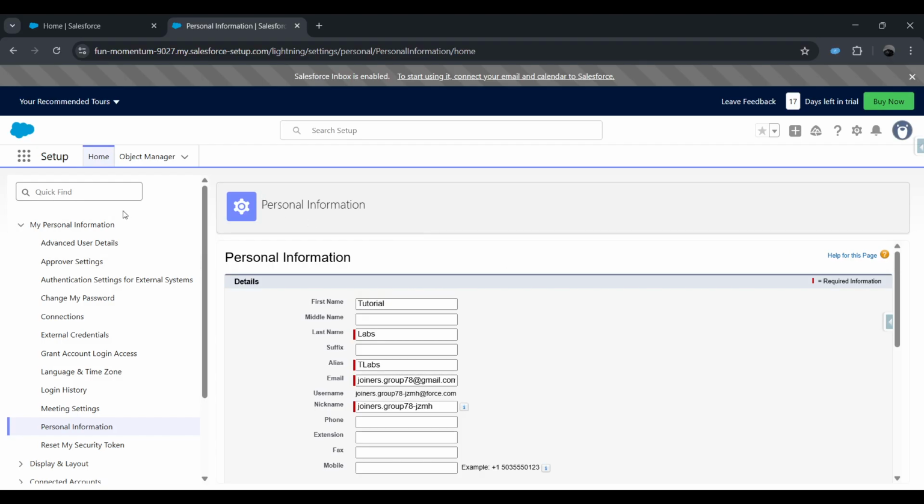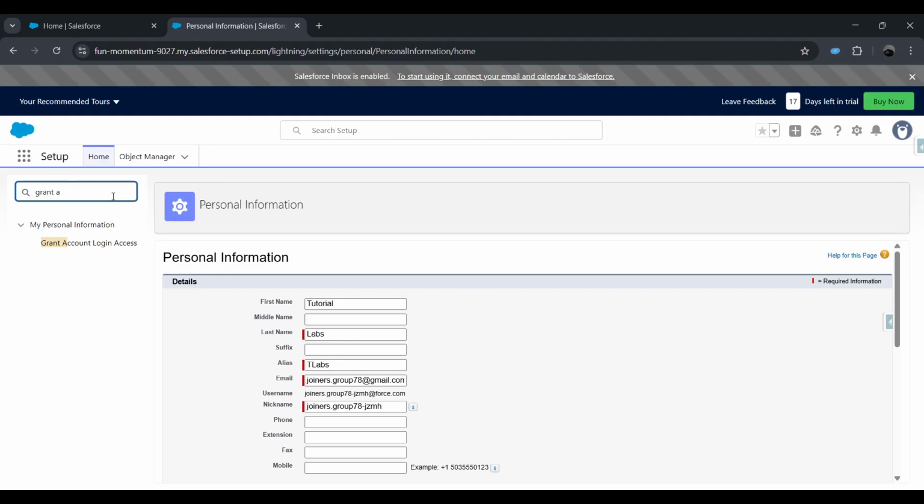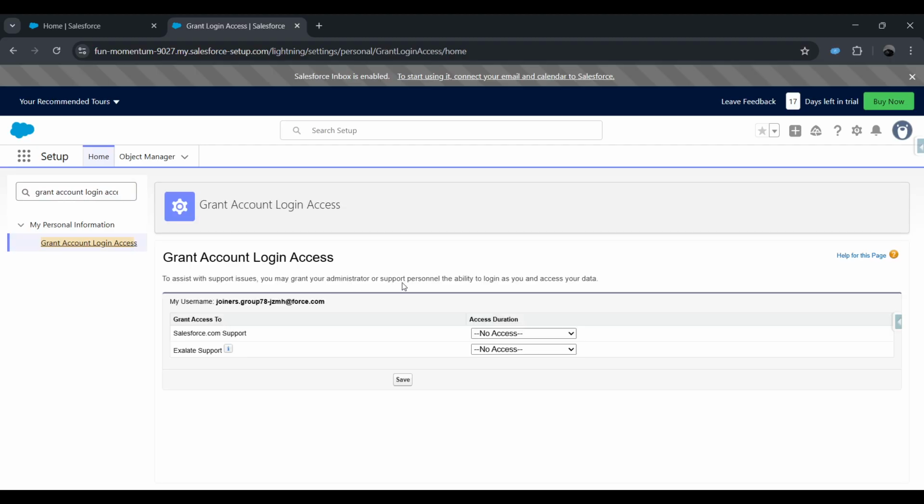In the left sidebar, you'll notice another search bar. Type Grant Account Login Access into this search bar. This feature allows you to specify exactly how long administrators can access user accounts. Click on Grant Account Login Access from the search results. This page displays the different duration options available for granting login access.